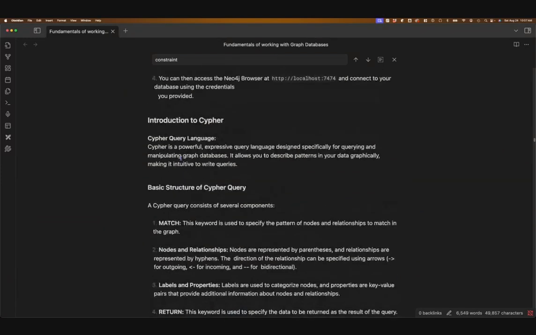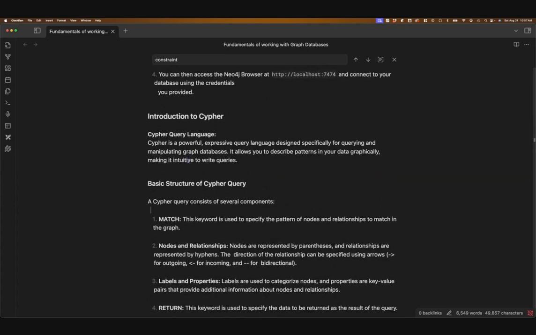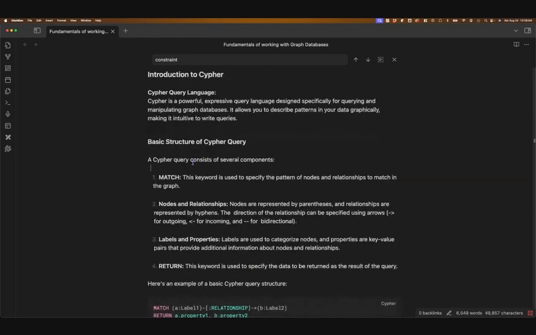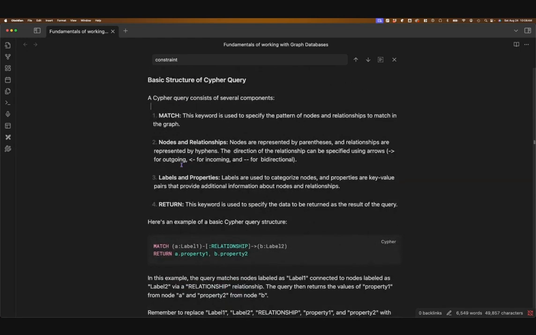So, the basics of Cypher query language. Cypher is the query language that's used by Neo4j. The basic structure of a Cypher query is that you use the MATCH keyword to specify the pattern of nodes and relationships to match in the graph. You have the nodes and the relationships here.